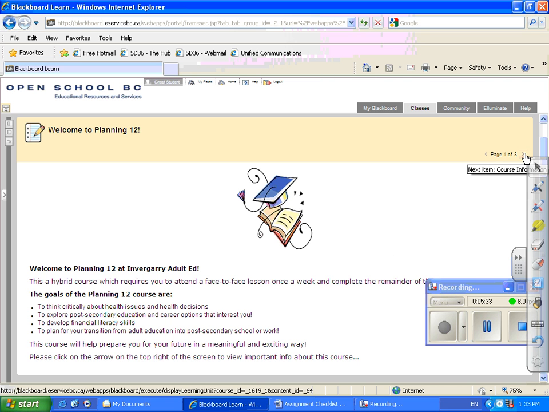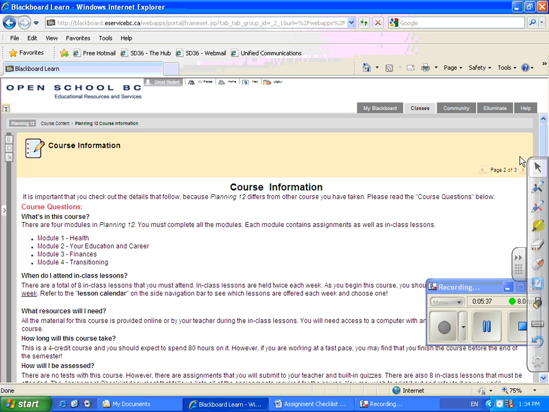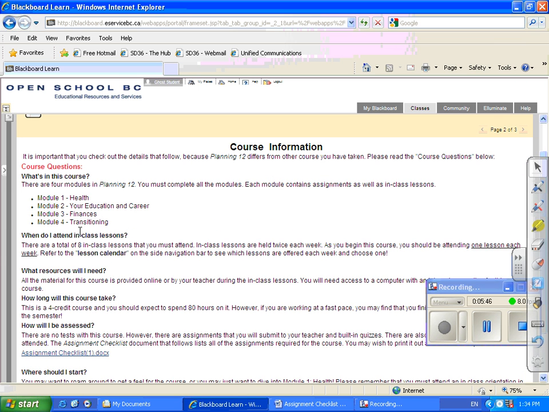To move through any unit, we can simply click on the right-hand side here. It'll take us to the next page, and this is the best way to navigate through things. That ensures that you don't miss anything. In the course information, you can have a read through this yourself. It just discusses commonly asked questions about the course.